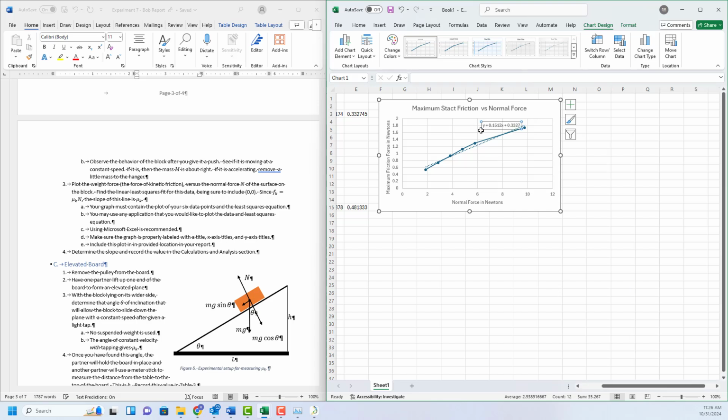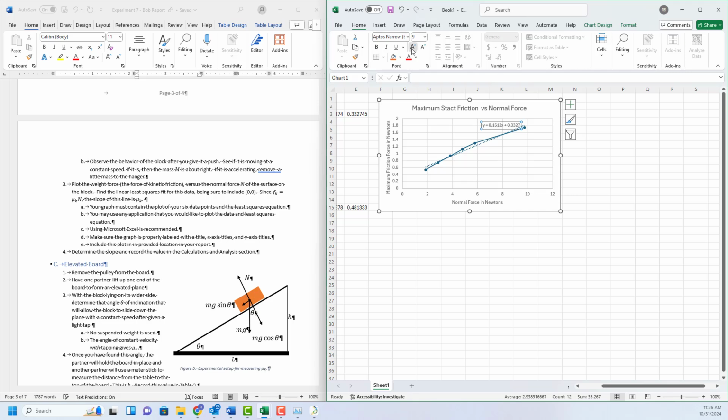Now I can also, if I wanted to, make that a little bigger so it's easier to see. I can just basically click on that, go to Home, click on this to increase the font, move it around, and that is perfectly fine.